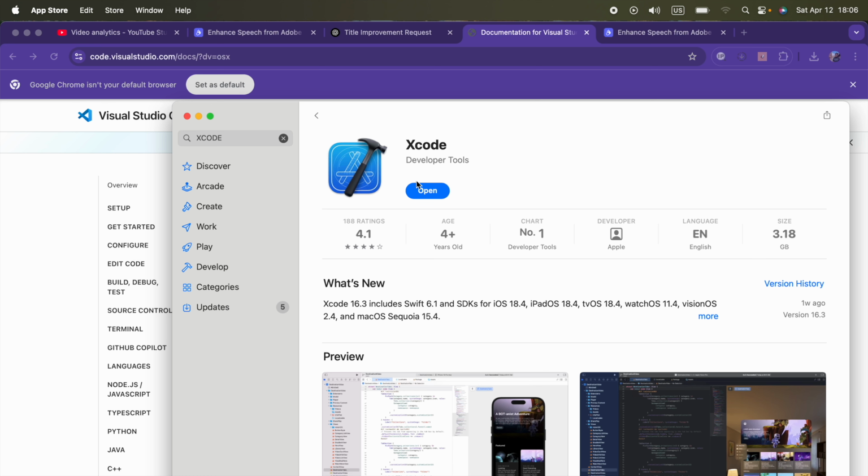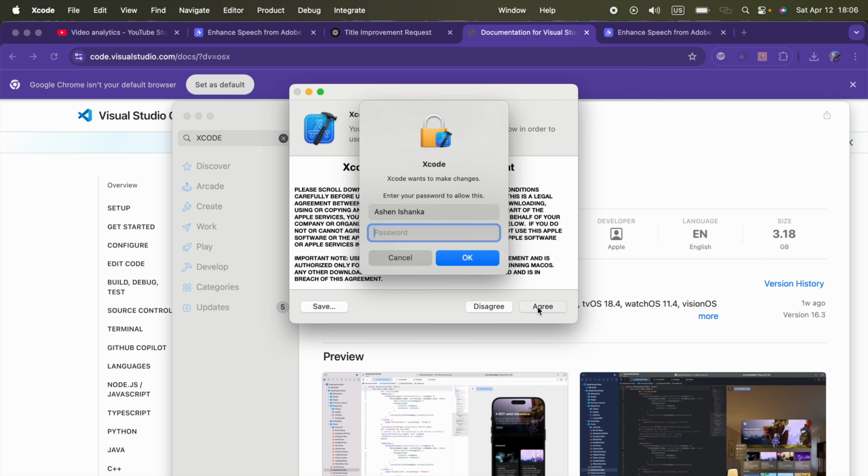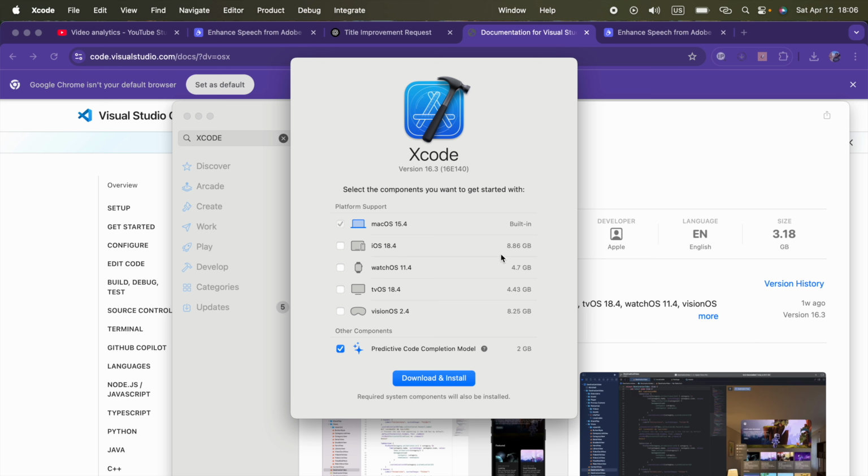Alright, Xcode got downloaded, so I'm going to open it now. Yes, we need to agree. Then you have to enter your Mac password. Now it's going to download this file for the simulator. It's almost 10 gigabytes.